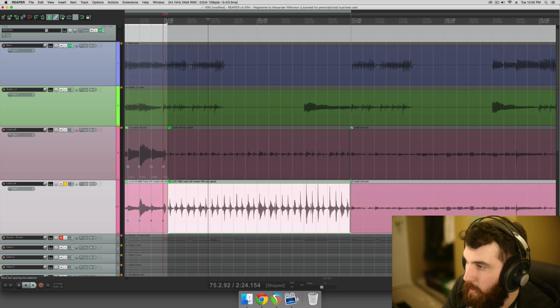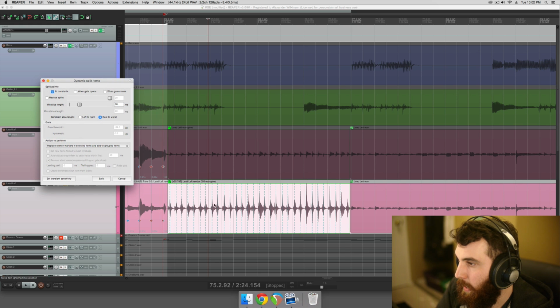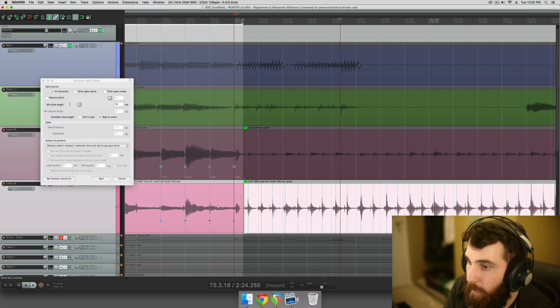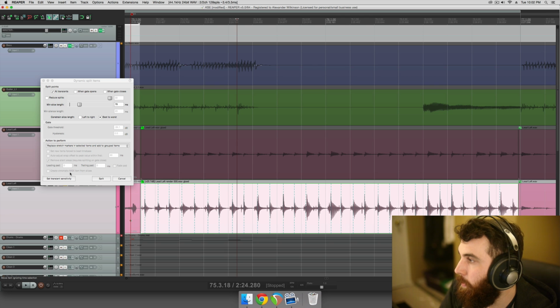And now we're going to hit D to do a dynamic split of the items. And as you can see, I guess these settings I had were already almost perfect for this because they're splitting it very well at all the transients. Maybe we're missing that last one though. Maybe we can get that one too.